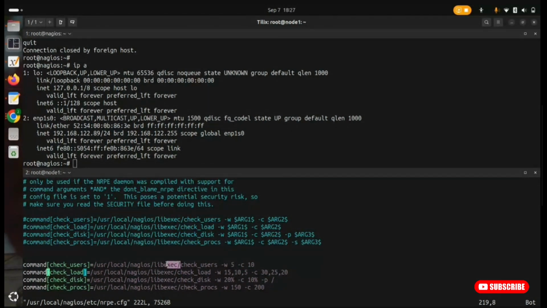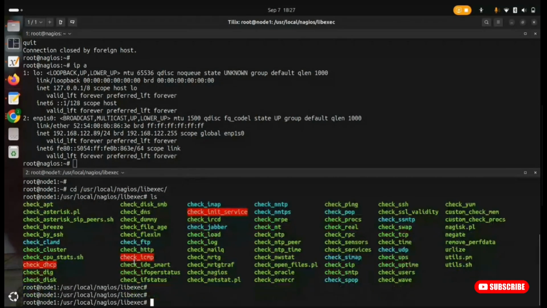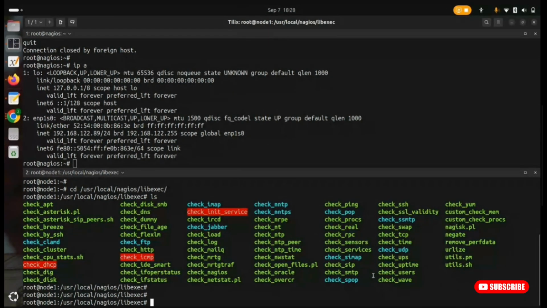One more question: is it only this one that we can monitor? No, I will show you what the plugins are and where they are. This is the place where you can see there are lots of plugins. When you install this NRPE plugin, you get all these things apart from the configuration file I showed you. So these are all ready-made plugins.